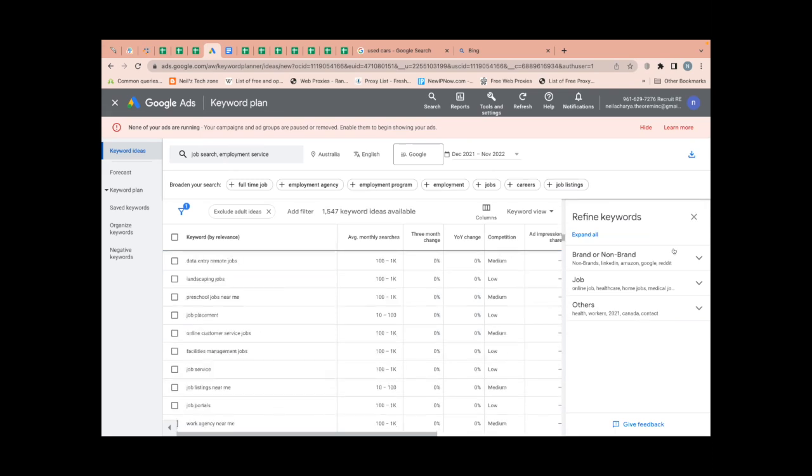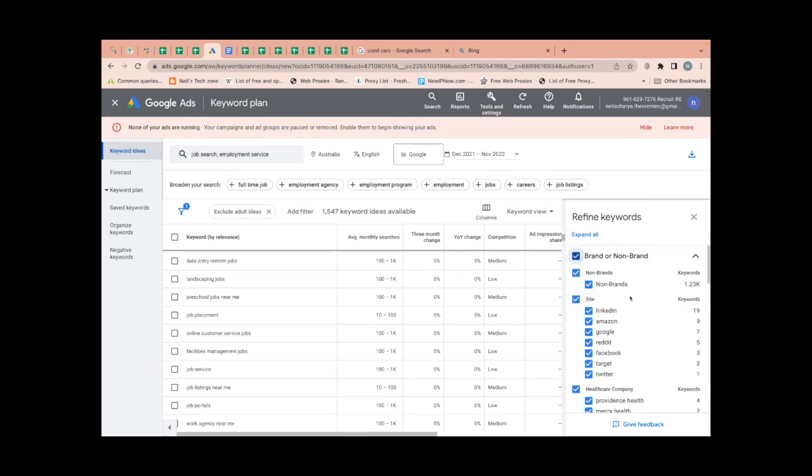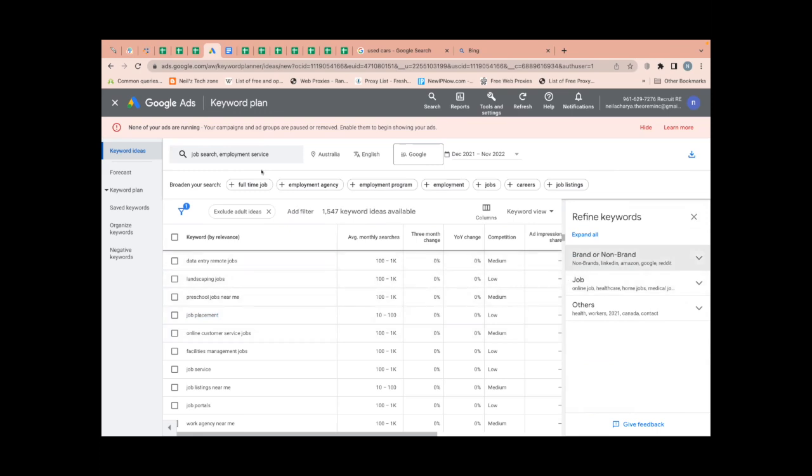Now it is up to you. Here you can filter further if you want certain brands, or if you want non-branded keywords only. Brand means any brand term, like Google or Amazon. Non-brand terms are like just job placement. If I say job placement Amazon, it is a brand term. If I say job placement, it is a non-brand term. So here you can filter out the keywords based on certain criteria. This is the search volume.